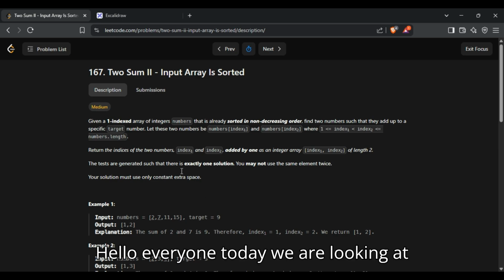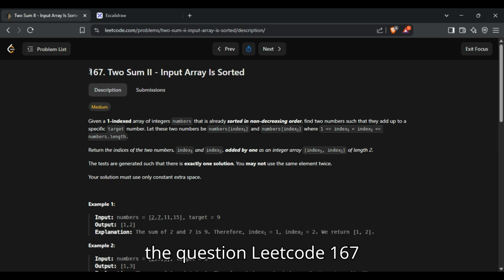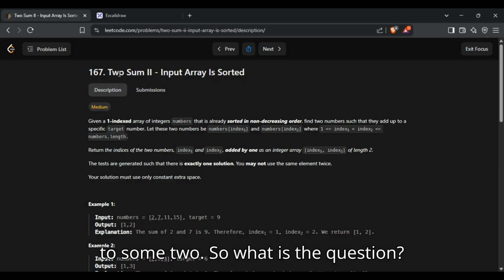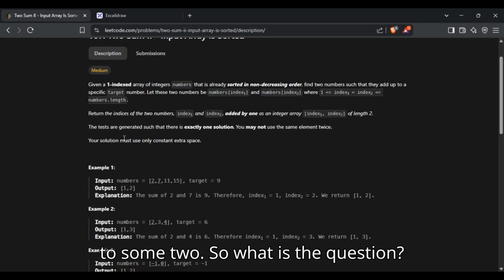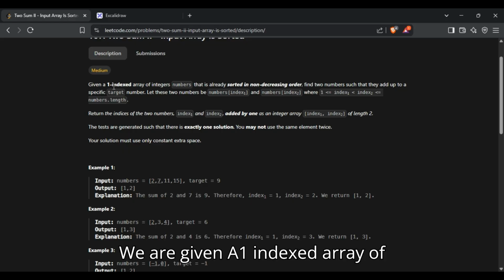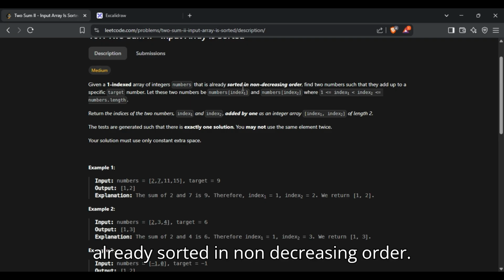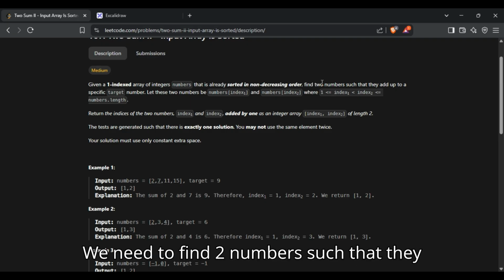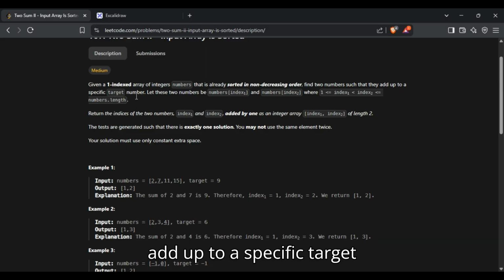Hello everyone. Today we are looking at the question Leetcode 167 Two Sum 2. So what is the question? We are given a one indexed array of integers numbers that are already sorted in non-decreasing order. We need to find two numbers such that they add up to a specific target.